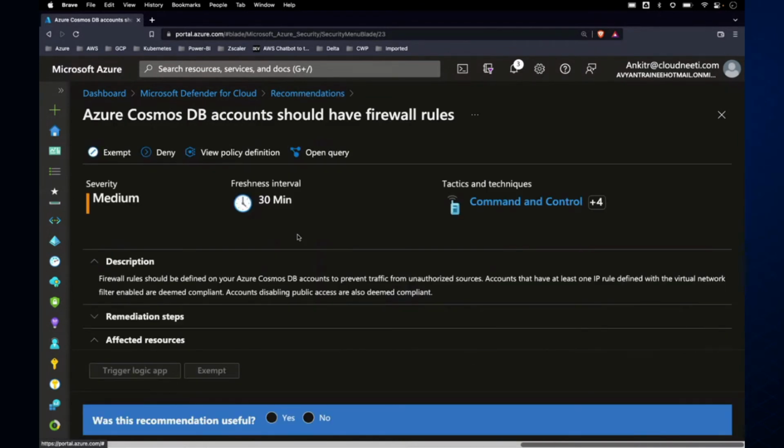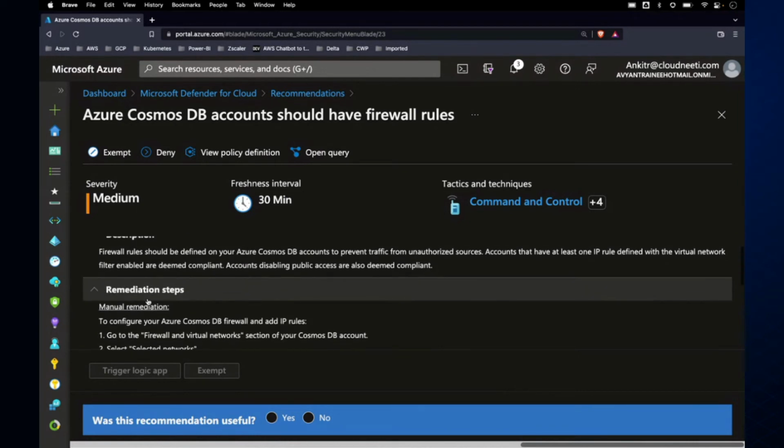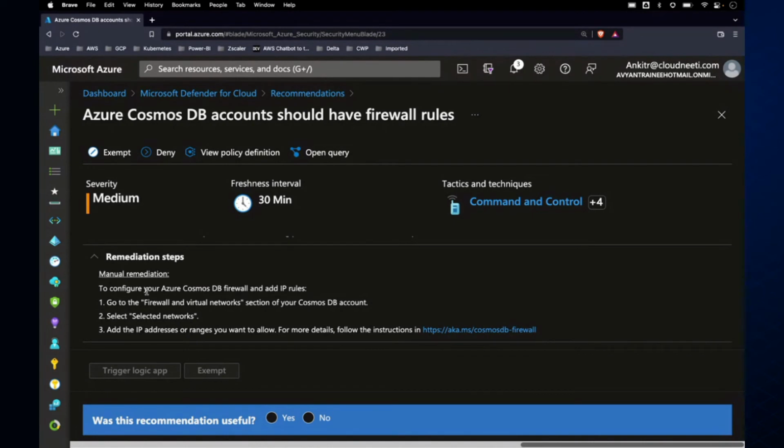And what does that security recommendation say? It says that Azure Cosmos database accounts should have firewall rules, right? It will provide you a very detailed view. It will tell you what the severity of this security misconfiguration is. Severity denotes how risky this could be for your Cosmos database. The severity here has been determined as medium. It will provide you with the description of what firewall rules are and their significance. It will provide you with the remediation steps as well, on how you can configure the network firewall rules.